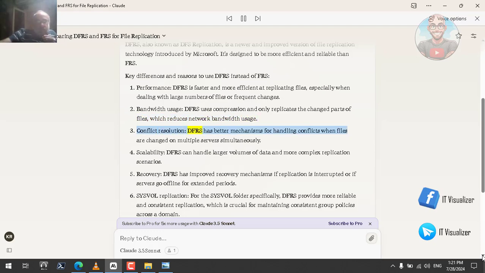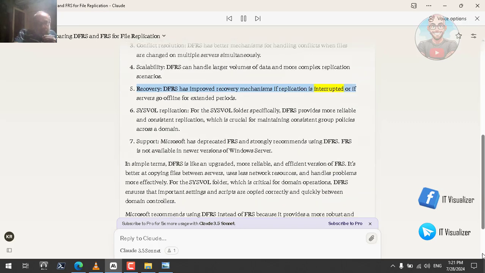Conflict resolution. DFRS has better mechanisms for handling conflicts when files are changed on multiple servers simultaneously. Scalability. DFRS can handle larger volumes of data and more complex replication scenarios. Recovery. DFRS has improved recovery mechanisms if replication is interrupted or if servers go offline for extended periods. Sysvol replication. For the Sysvol folder specifically, DFRS provides more reliable and consistent replication, which is crucial for maintaining consistent group policies across a domain. Support. Microsoft has deprecated FRS and strongly recommends using DFRS. FRS is not available in newer versions of Windows Server.